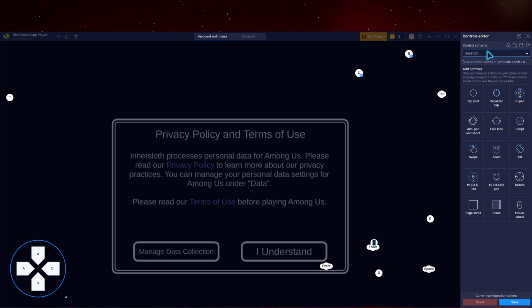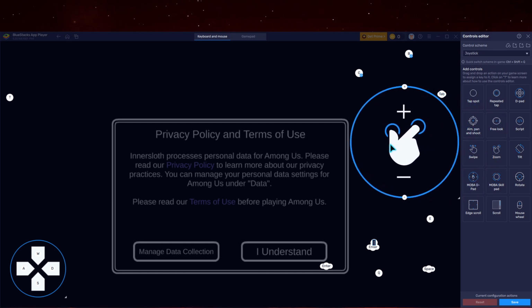Assign a key that feels natural, such as Shift, F, or a mouse button. Try to avoid keys already bound to other actions in your game to prevent conflicts. When you're happy with the setup, click Save in the top right corner of the editor, then close the editor.